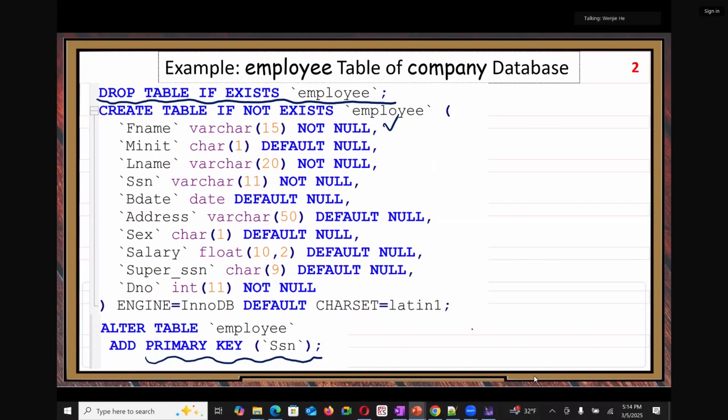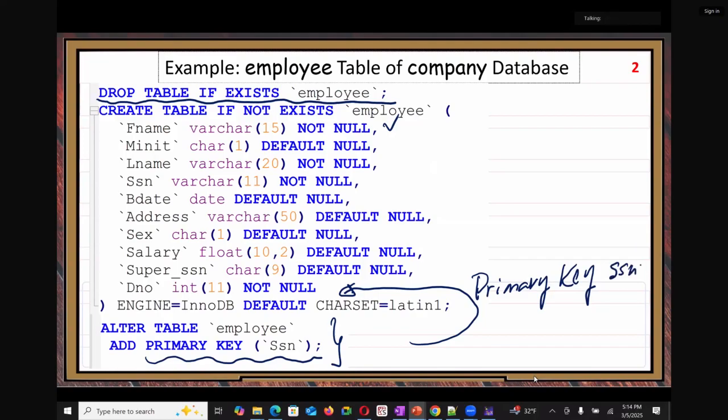But this is one special way. Many times people just add a primary key line at the end. Later we will see that. The primary key clause, then you just put SSN. Much faster, right? At the end, the last line.